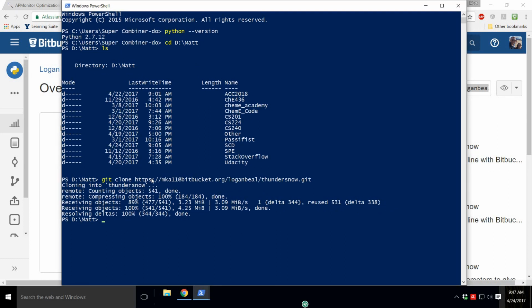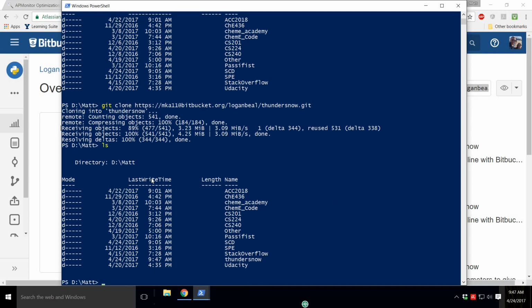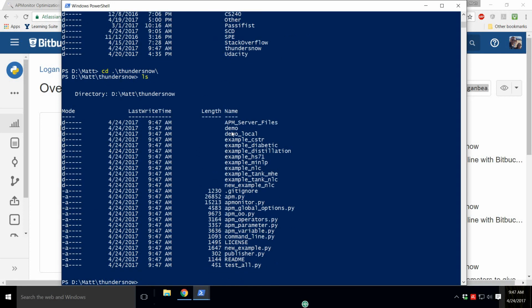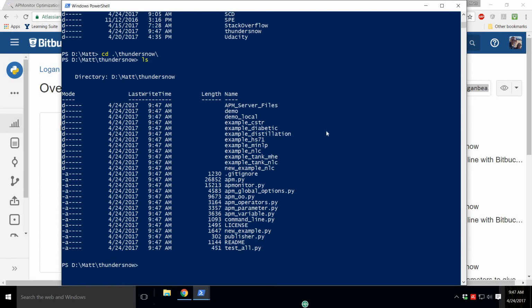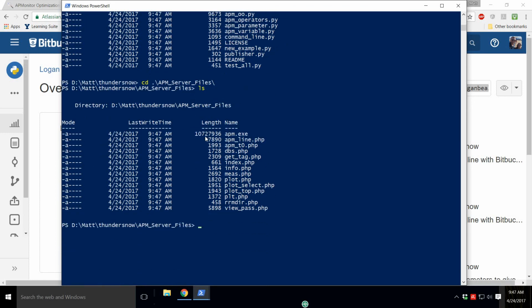Okay. So let's check out our new repository. We'll cd into it, cd Thundersnow. And we see here APM server files. So we need to go into that directory. cd APM server files. Okay. So we have this, the only file of significant size is apm.exe. It's the executable for APMonitor.